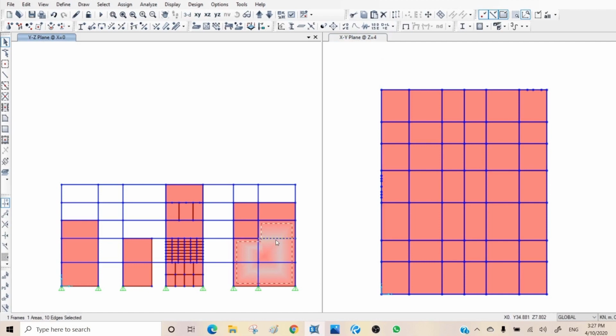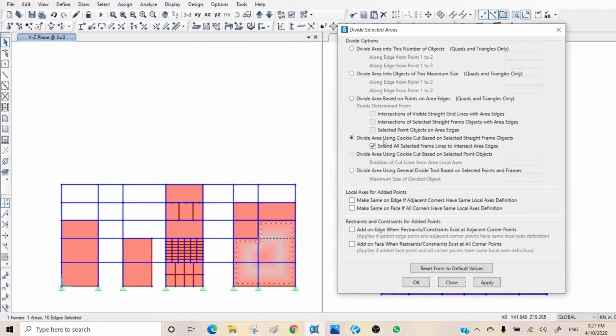For example, if I choose this element and come to this Cookie Cut for Selected Frame Line and apply, you can see that now I have this and this separately. So that's what I didn't have a chance to share for shells.